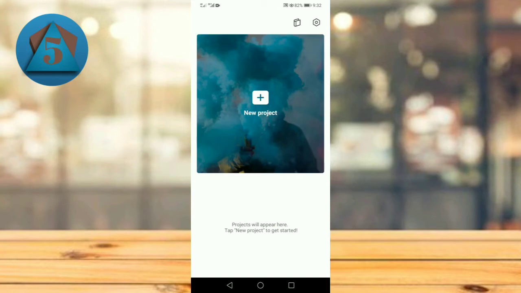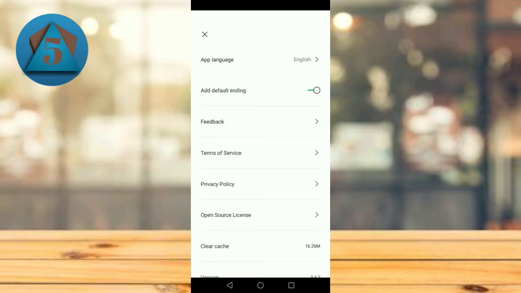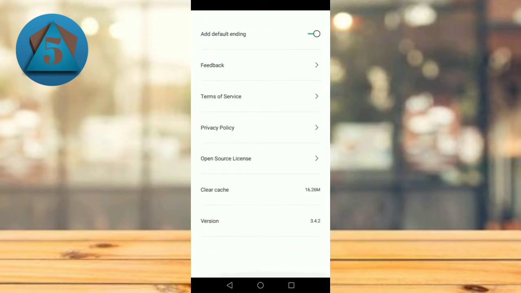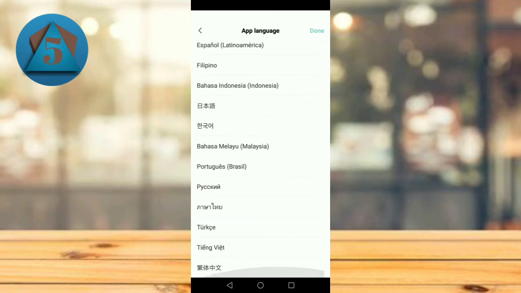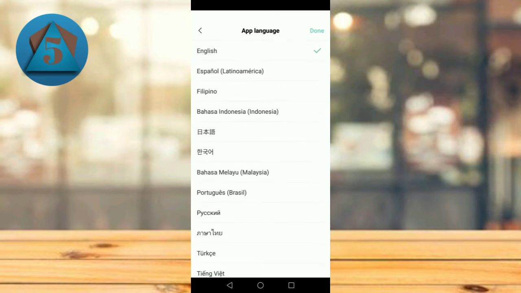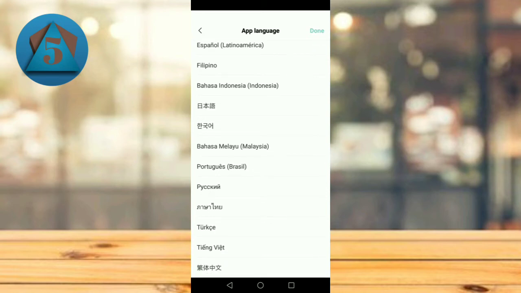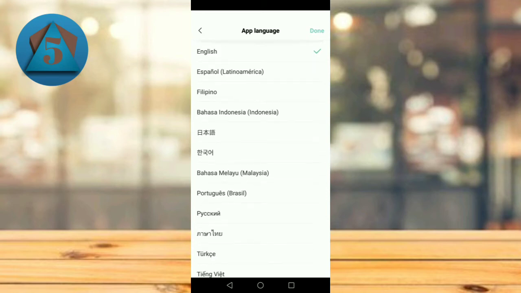When you open Capcut app, then tap on the upper right corner menu on the setting menu. Now you can see here many options. Tap on the app language option above. Here you can see many languages like English, Espanol, Filipino, Bahasa, and many others. So you can choose your own language.